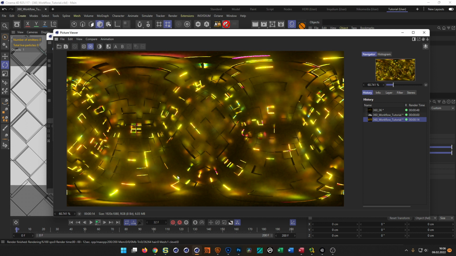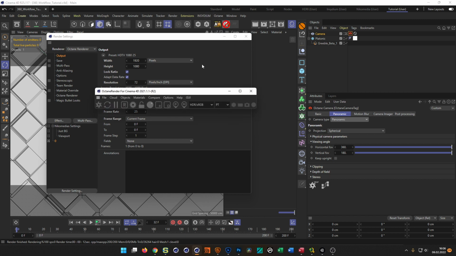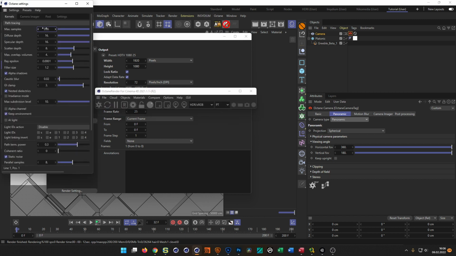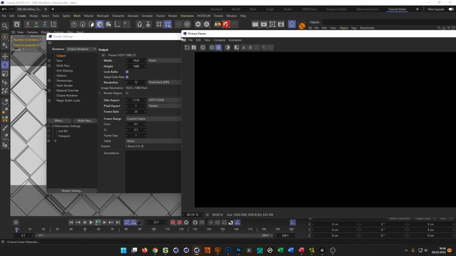Yep, the denoiser has to work a lot here. Do you see it? Maybe we should give this more samples. Let's see. Let's give it 500 samples. Octane, every time I search for it, that's crazy. 500. Save, and let's see how long it renders per frame.